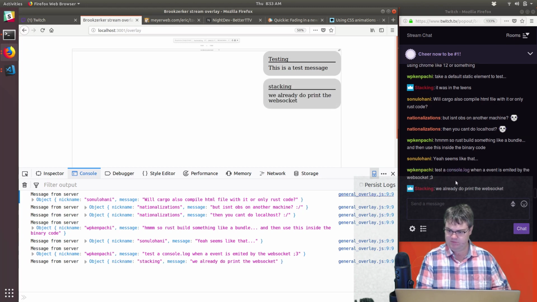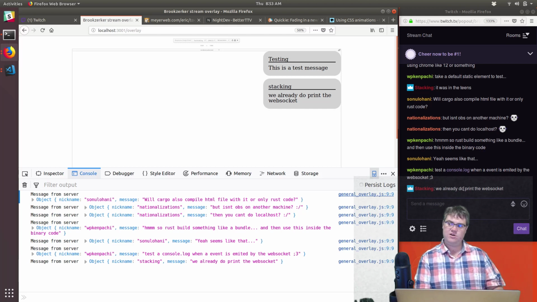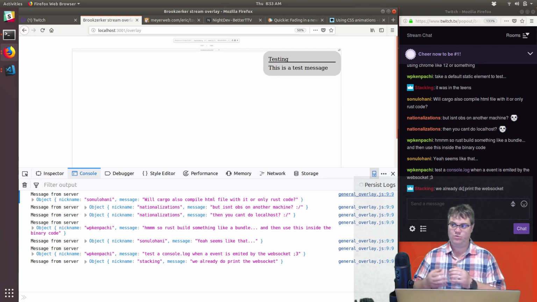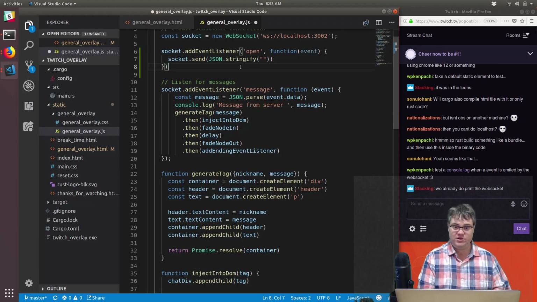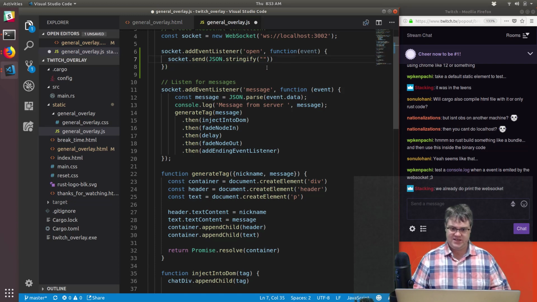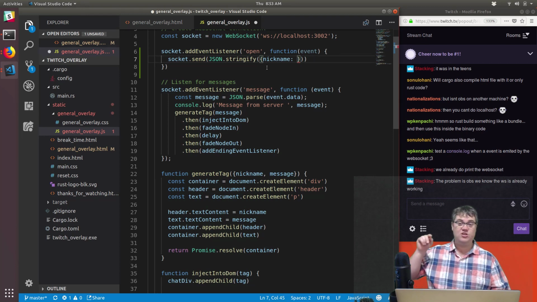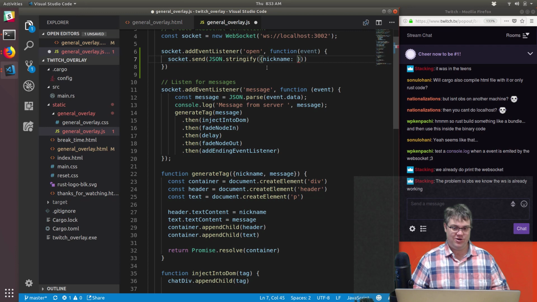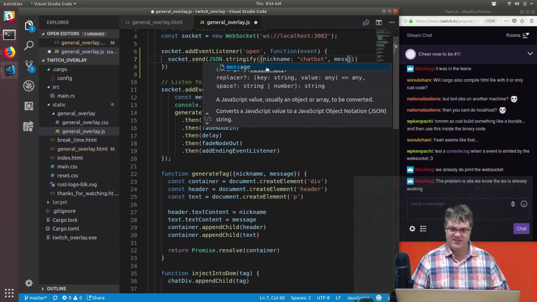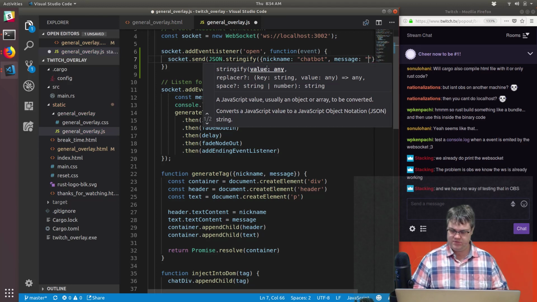Test a console log when the event is emitted by the WebSocket. I can't do a console log because I can't see the console of the web browser in OBS, so I'm going to have to print this to the DOM. When we do the open, we're going to send an object which has a nickname. We know the WebSocket on the server is already working, and the WebSocket in normal browsers works. Is the WebSocket in OBS working? That we don't know. So nickname chatbot, and then the message is going to be running.